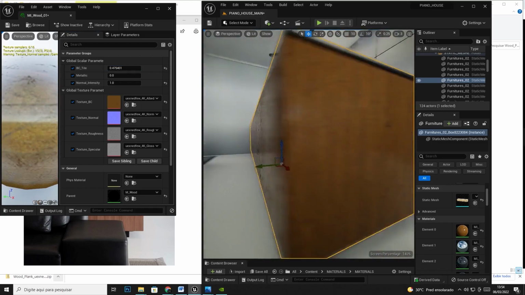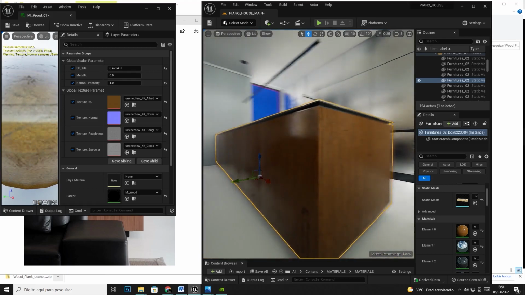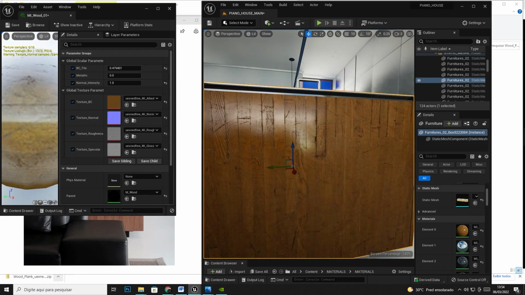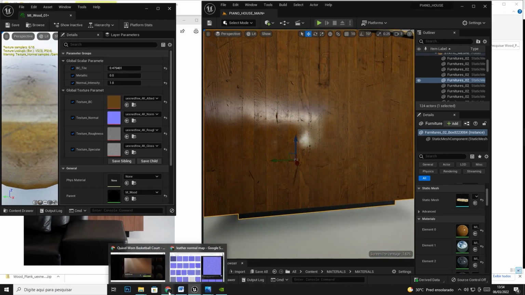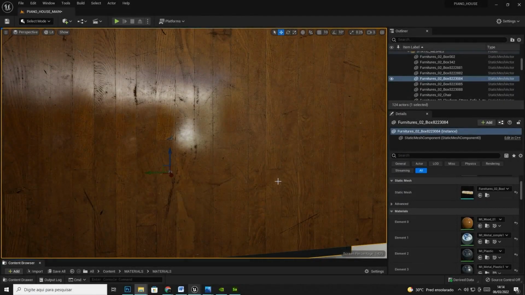So the problem is that, let me see, we have these little holes here. I'm gonna try to search on Google, or in my personal files here, for a wood texture. Okay. So when I find it, I'm gonna let you know, and you will be able to download it.